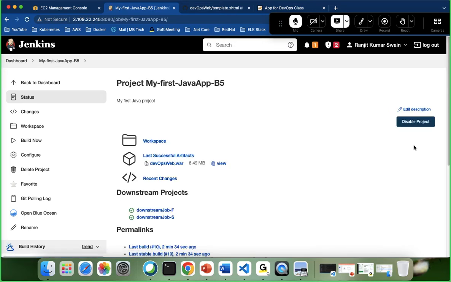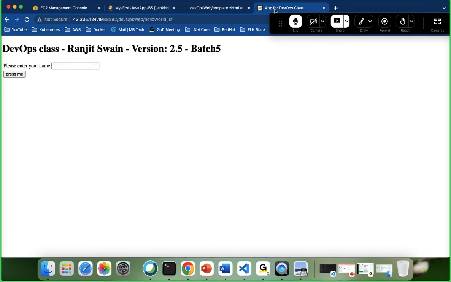Is the Tomcat server working or not when the build is failed? Suppose the build is failed, at that time is the Tomcat server working or stopped? No, the Tomcat server will be working. The application will be working, but it will be the old version. The 2.4 version will still be there. Whatever the old application was in the Tomcat server, the Tomcat server will be running fine.